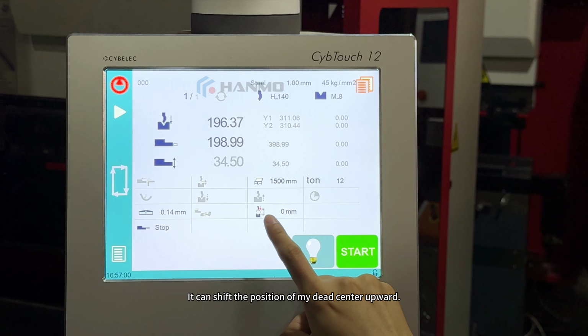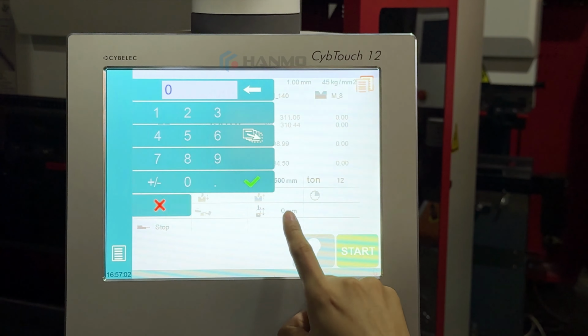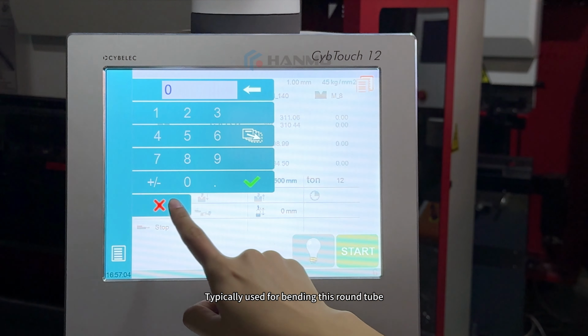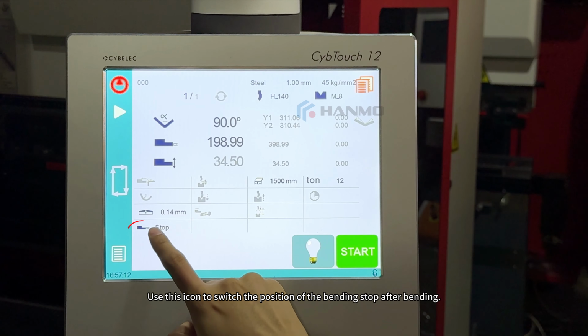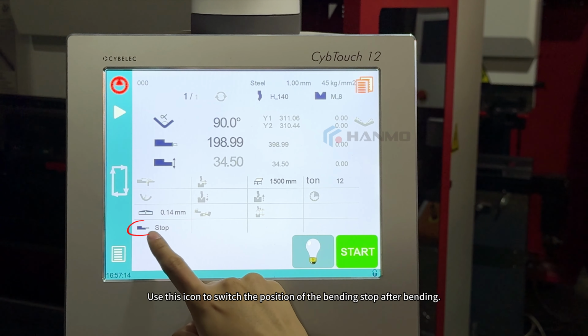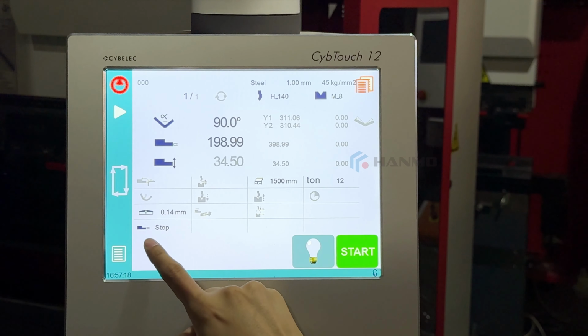The function of this icon is offset. It can shift the position of my dead center upward. Typically used for bending this round tube. It is rarely used in conventional bending. Use this icon to switch the position of the bending stop after bending.